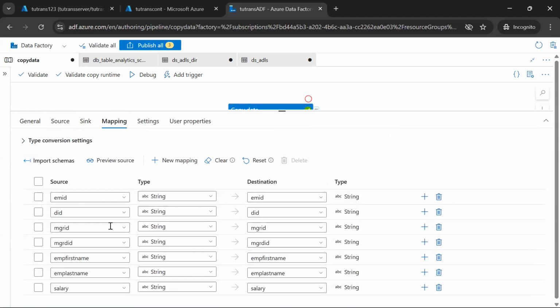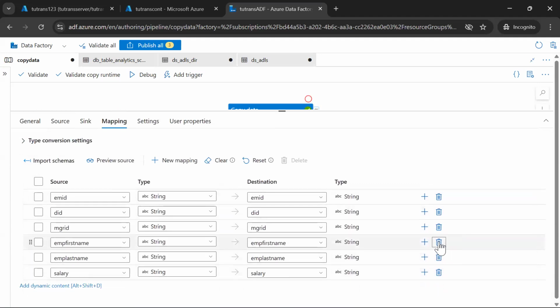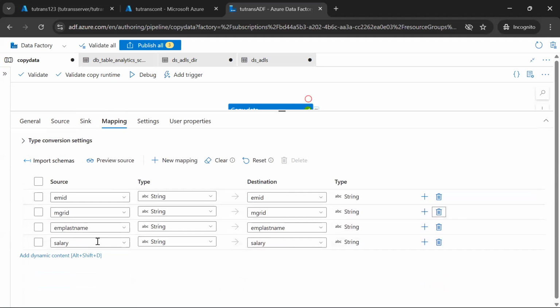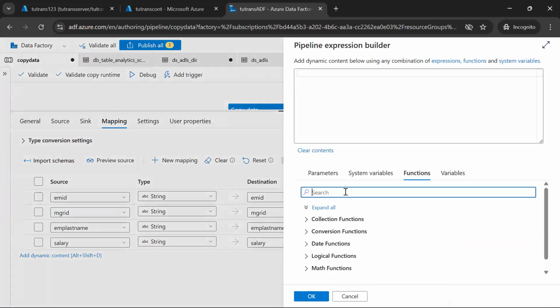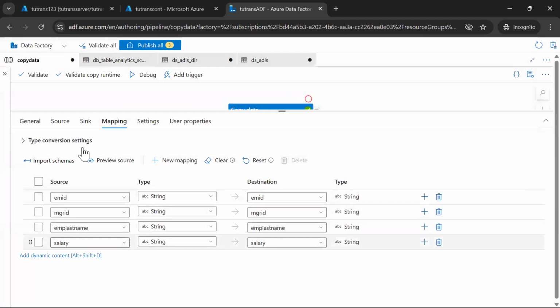But while passing to my sink, I don't want to get all these 7 columns. Maybe I don't want this column, I don't want this column, so that only these columns will be passed to your sink. Okay, so that kind of minimal transformations you can do. You can even write your logic, you can use functions here. I can use logical functions, mathematical functions, whatever function you want. You can write the logic here, and you can pass that to my output. Okay, that is there.